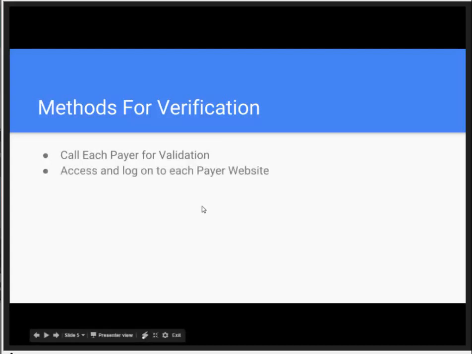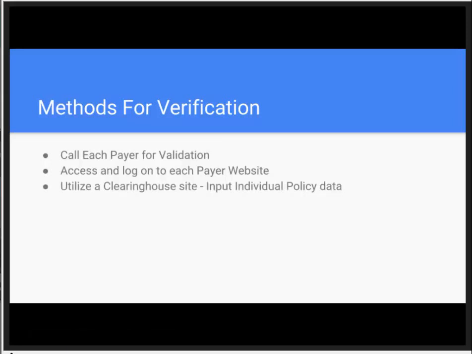You can also get user login and password information for all of your major payers, and then spend time every day logging into the payer website, entering your information, and then keying in all of the policy information, name, date of birth, for the patients that are going to be seen to try and validate whether or not their insurance is active. You could also log into your clearinghouse.